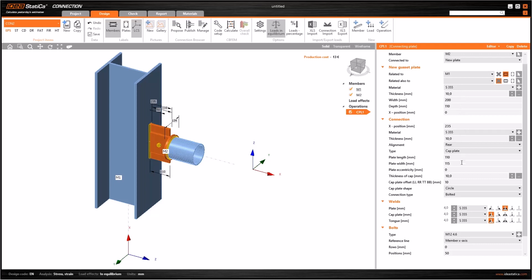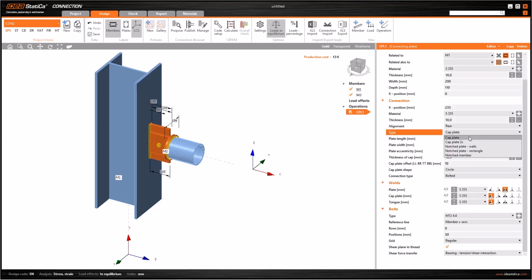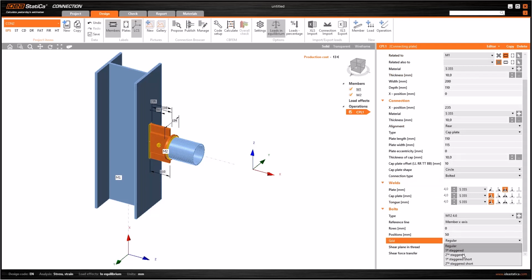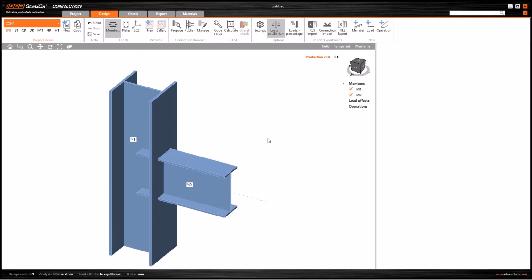So what can we change in the data window? As expected, we can change all the geometrical properties of the plates like thickness, width, or depth. Then also type of the connection as cap plate, notched plate, or notched member. This connection does not have to be bolted. We can change it as welded. Connecting plate operation provides us more than one bolt, and at the same time, we can change the positioning of the bolts.